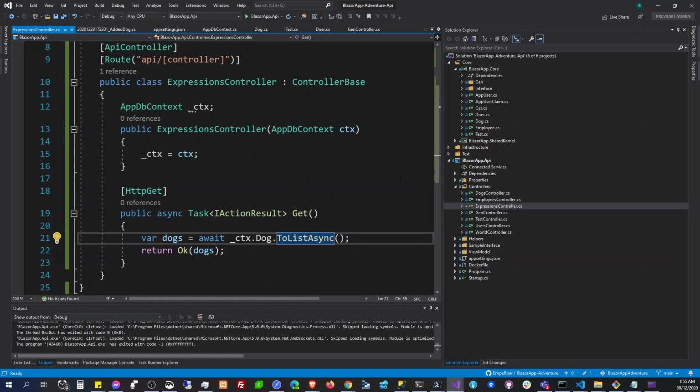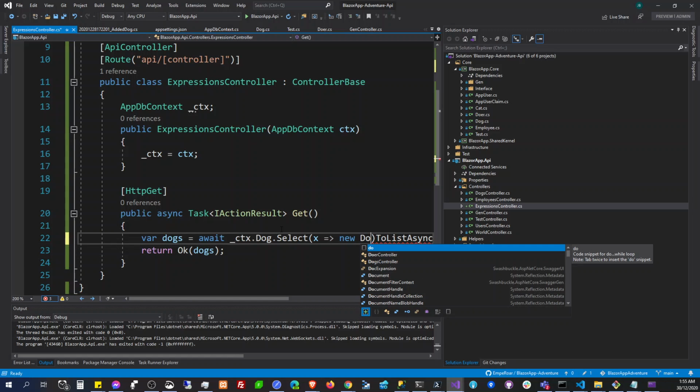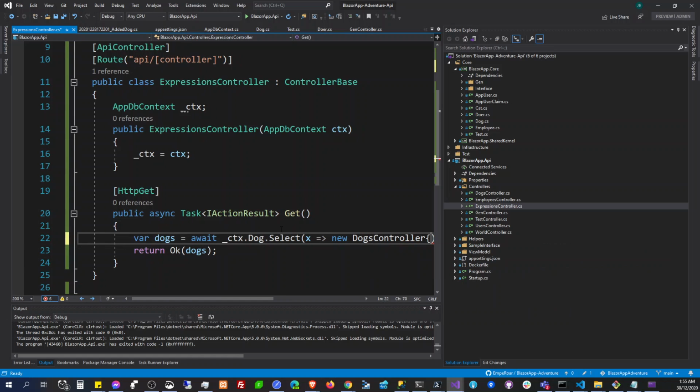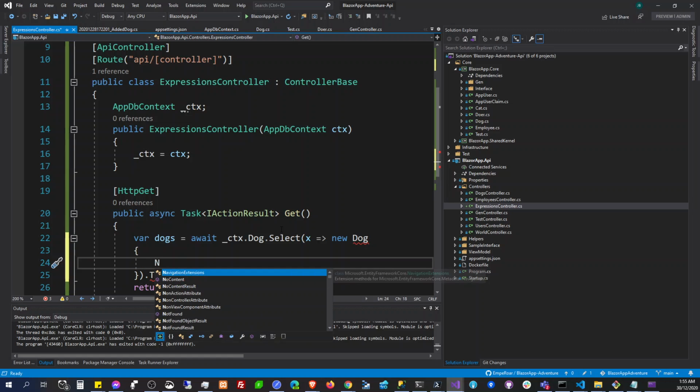First, we're going to do a select here. Select x equals new dog, or yep, new dog, and I think the name here.